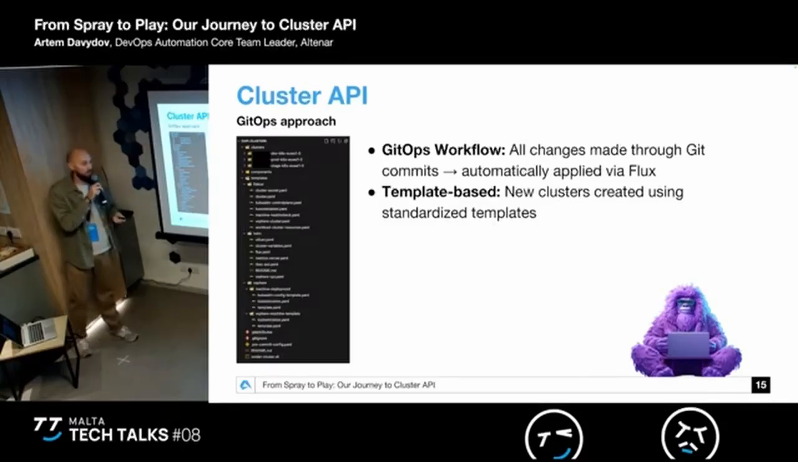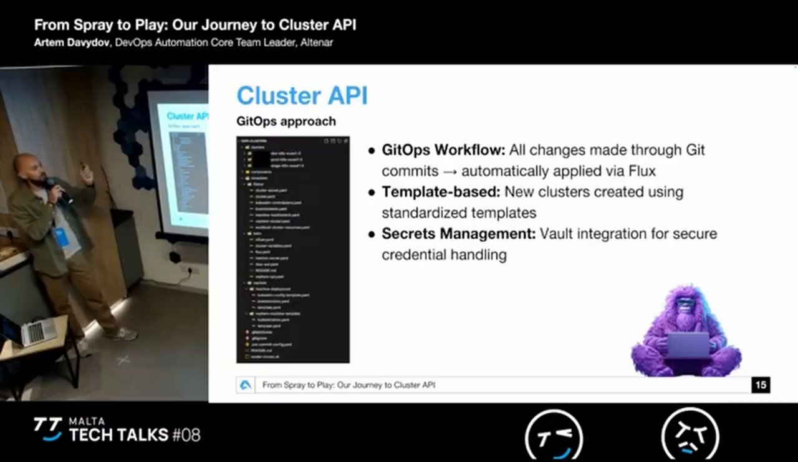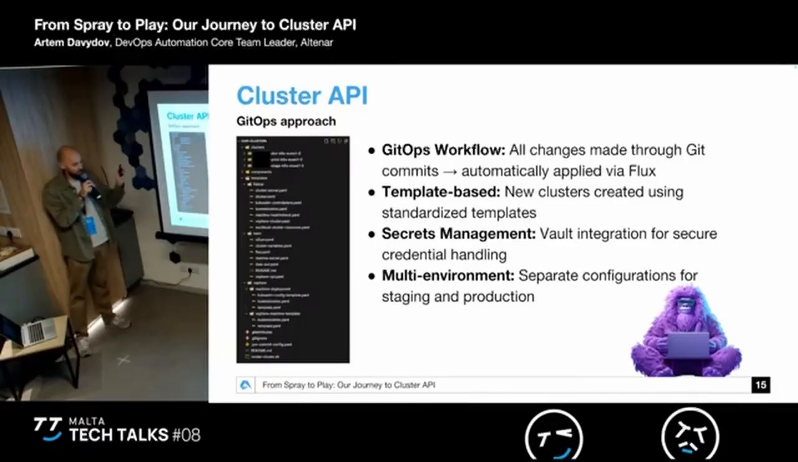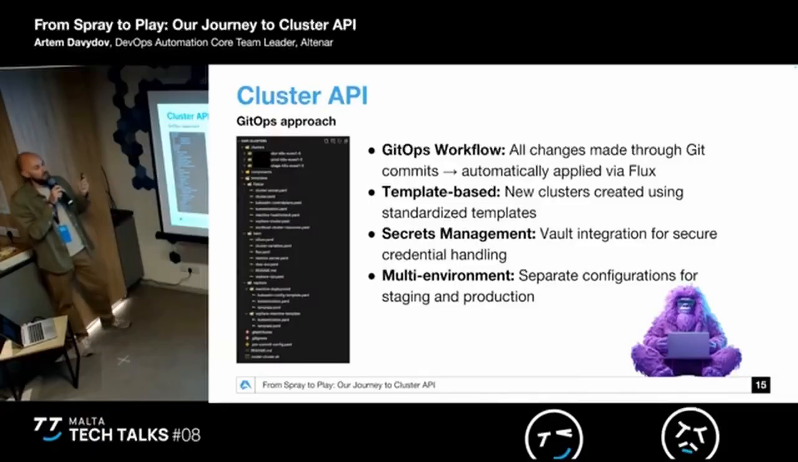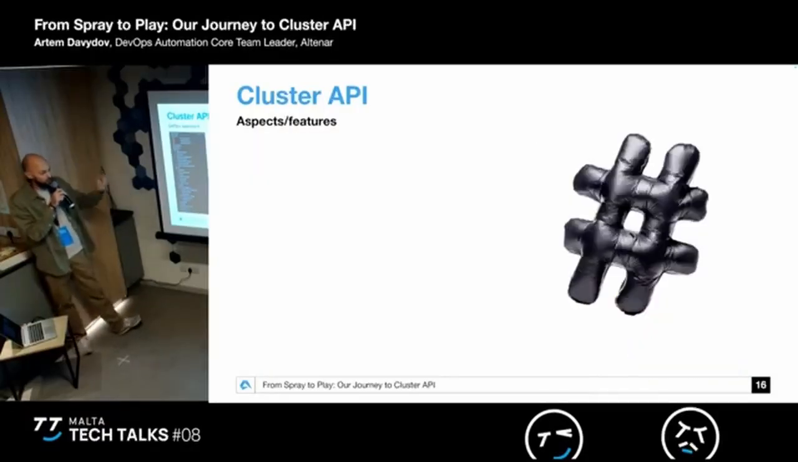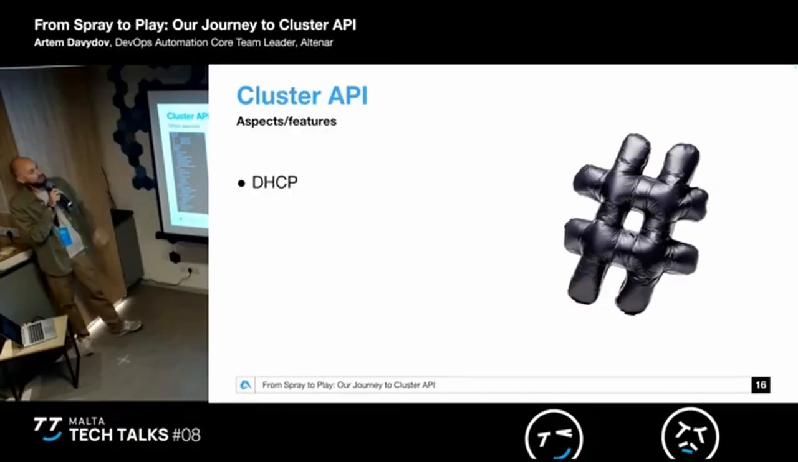So the workflow is that all changes are made through Git commits, automatically applied by Flux. New clusters are created using one standard template, which is managed by our team. All the secrets are stored in HashiCorp Vault. And we have a multi-environment setup, with separate configuration for dev, prod, and stage.